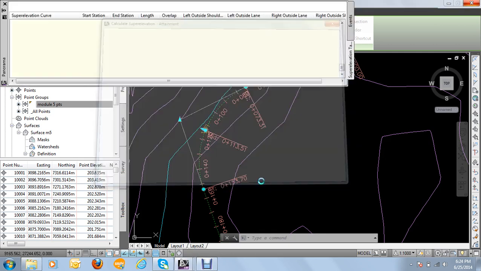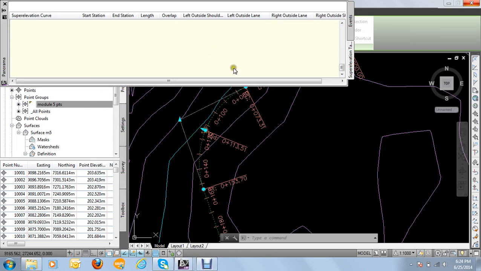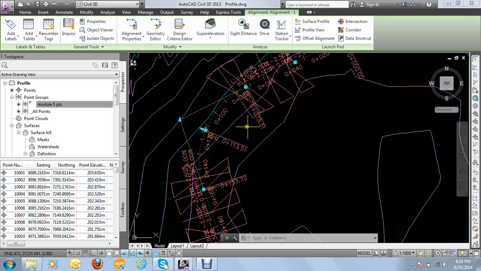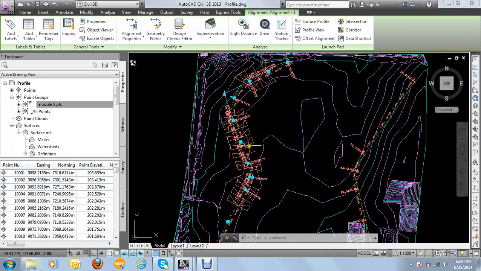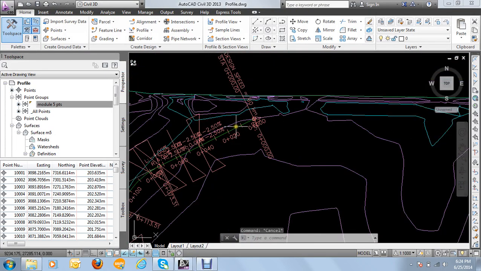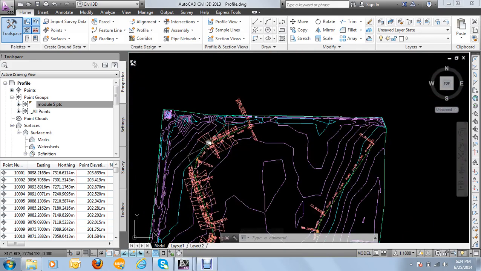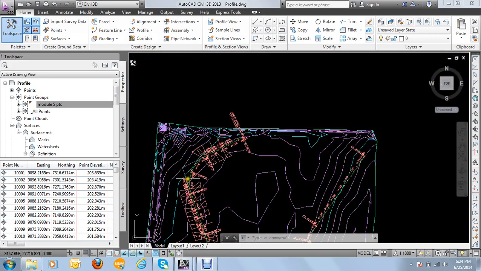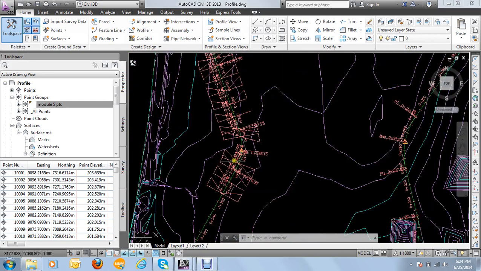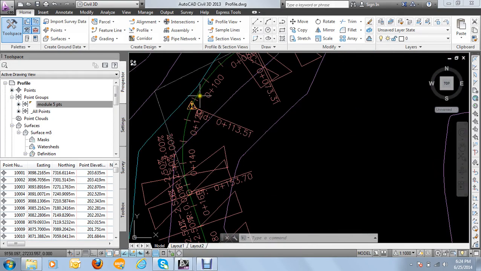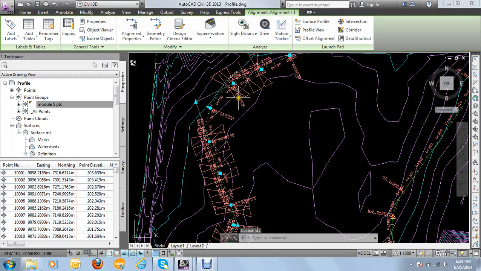Then I've calculated the Superelevation. Let me just close. So this is the alignment of mine, and these are the points. From there is where I started. There is where the curve is. This is the second curve up to the end. Okay. Then from there I'll just select the alignments.